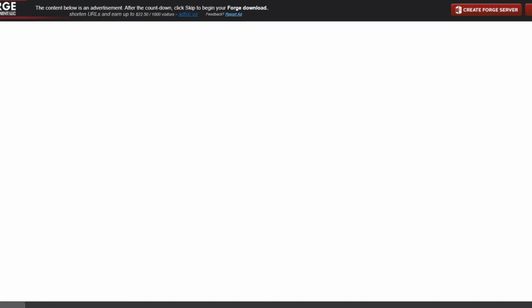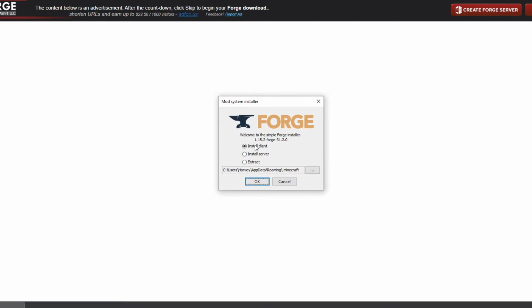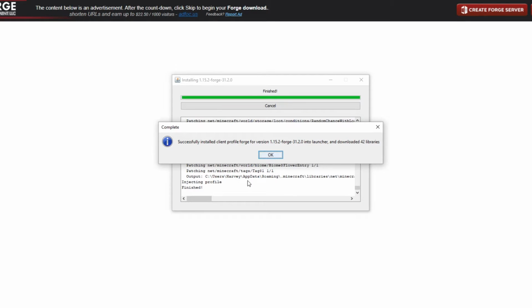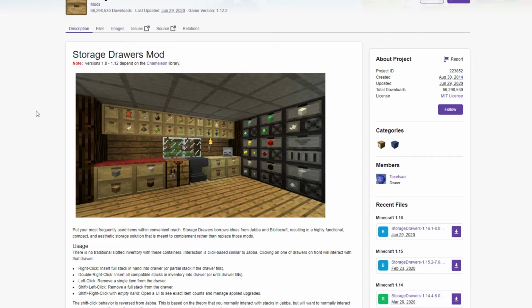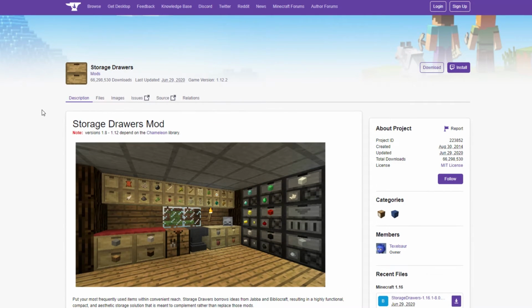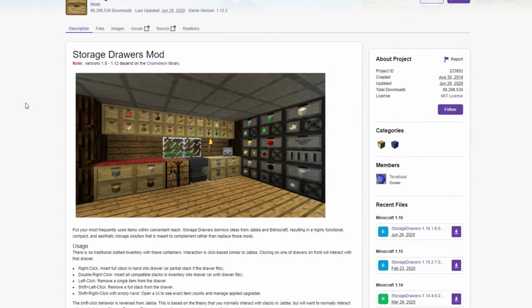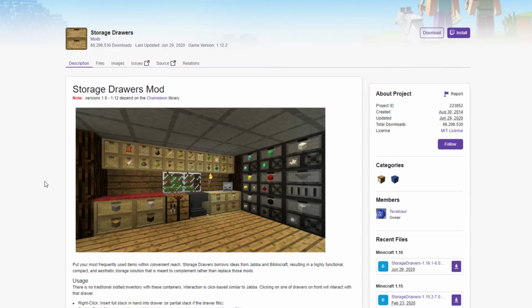Now open that jar file, and when it opens, you need to install client, so just press OK. Once client-side Forge is successfully installed, you'll get this box and you just need to press OK. And then Forge has successfully installed on your computer. Now we're going to install a mod. The mod that I'm going to install is called Storage Drawers, and it looks like this. However, you can install any mod that you'd like.